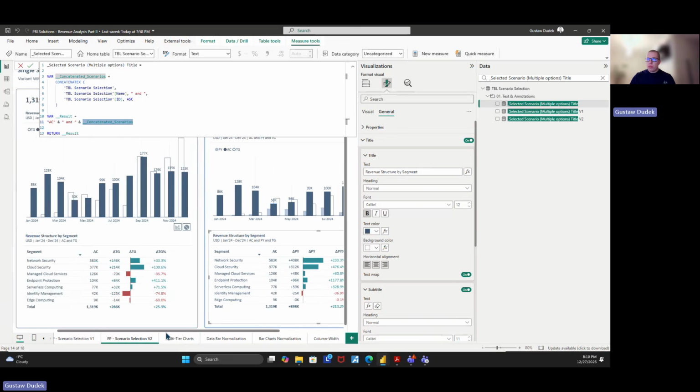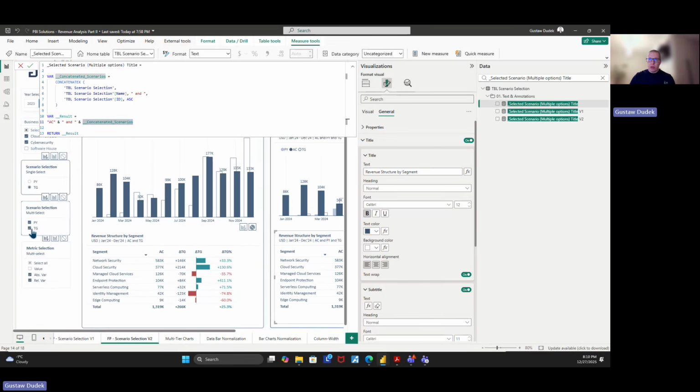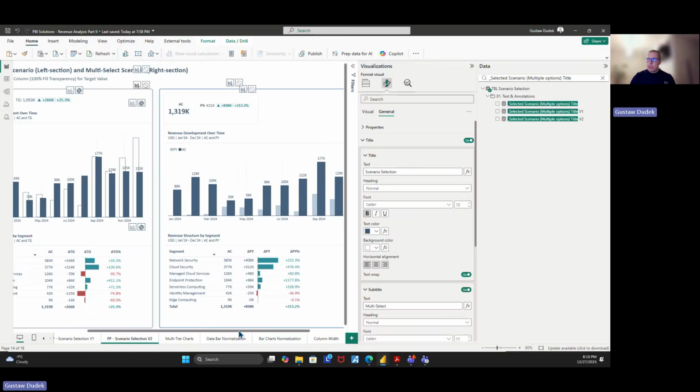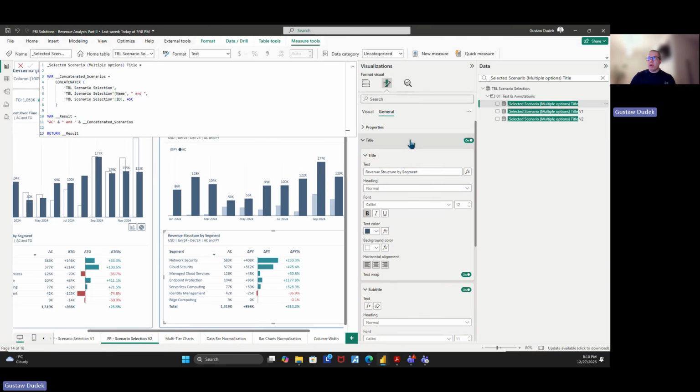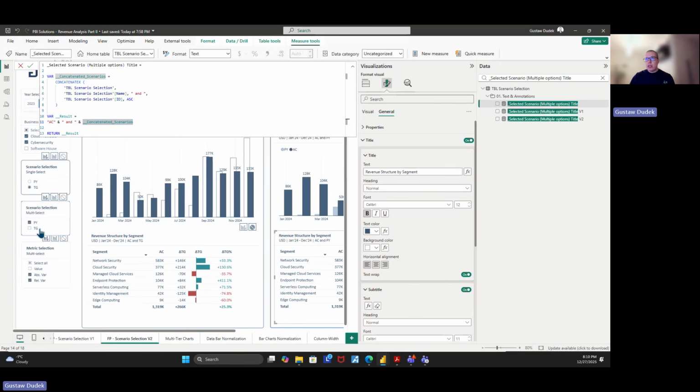So if we only pick, for instance, the previous year, so I unselect the target, you can see that now we have only the actual and previous year. So this one is coming from this phrase plus the PY because it's the only selected scenario. In this case, it's a single selection.